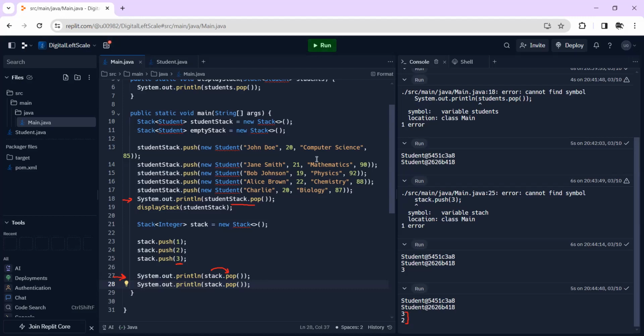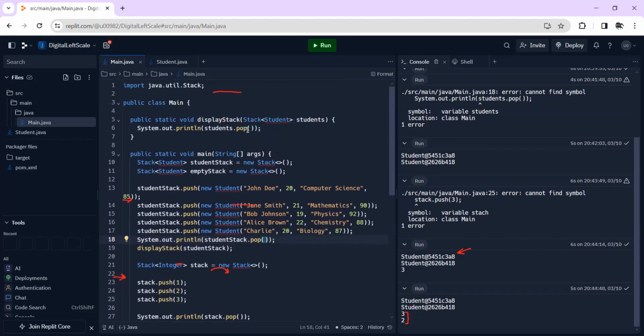Well, because the one that worked is a stack of integers, while the one before that was a stack of objects. Okay. So what we are printing here is just the address of the object in the memory. So it's not meaningful. So what do you think then we should do inside here to print something meaningful out of this stack with this pop command? Use like a getter method.